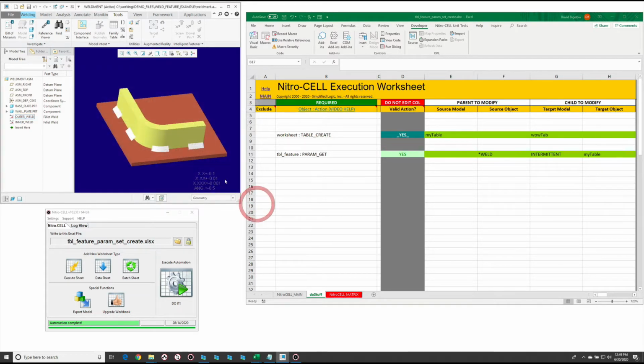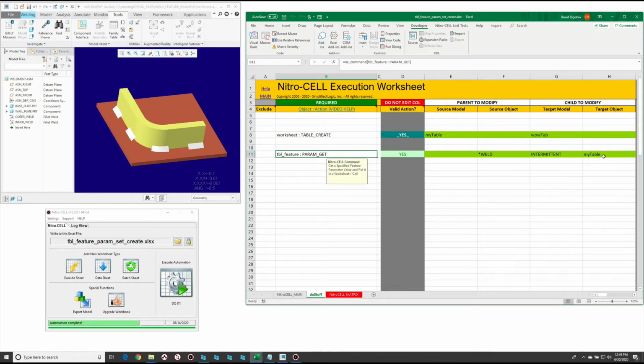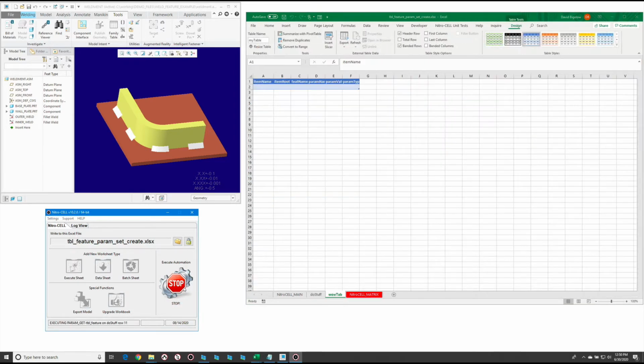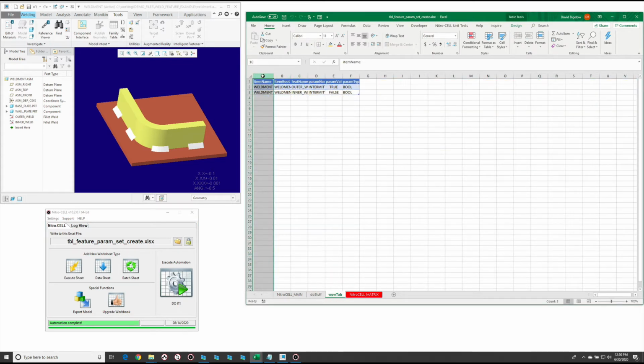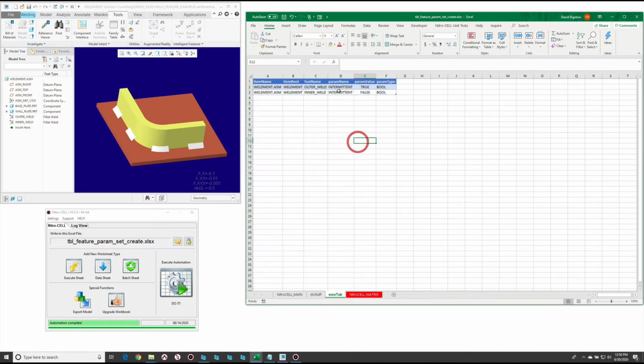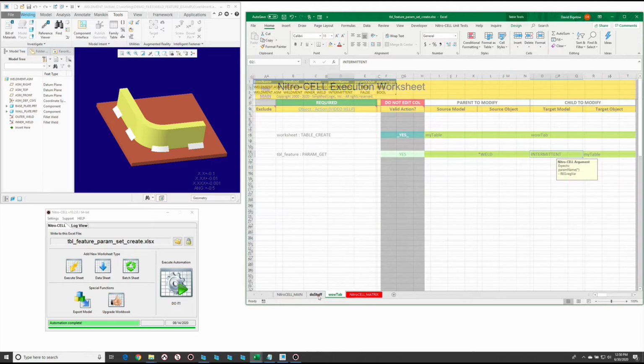So to do that, we're actually going to cheat just a little bit here, and I'm going to use the get function to write out just one parameter for each of these matching feature names to a table here. So when I run this, you'll notice that we get our table of data here. Now to turn this around, I'm going to use this same table to create parameters in those same features.